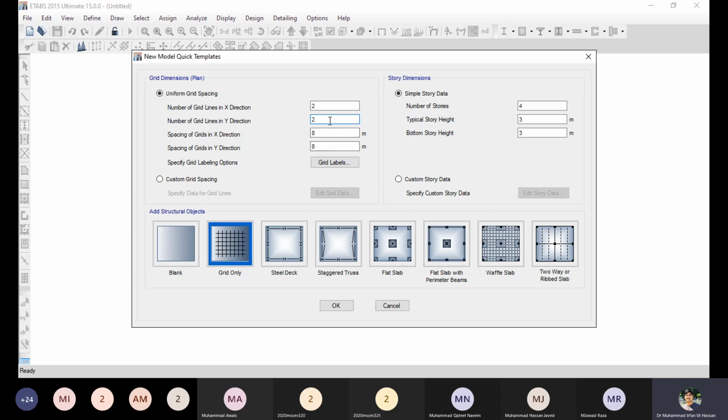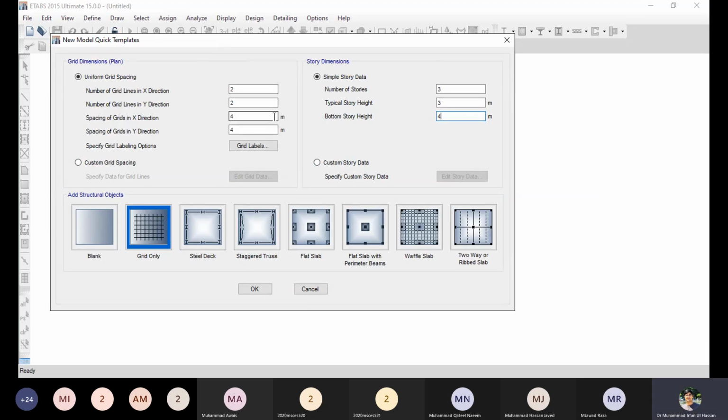Then you will take one grid line in the y direction or in the x direction, depending on whether you want to make a 2D frame. But I am making, let's say, a 3D frame, with number of stories as, let's say, 2 or 3, and typical story height, and the bottom story height is slightly more. You can customize the grid spacing, you can customize the story data also, and let's say I'm selecting the structural system as a two-way ribbed slab. So I select that.